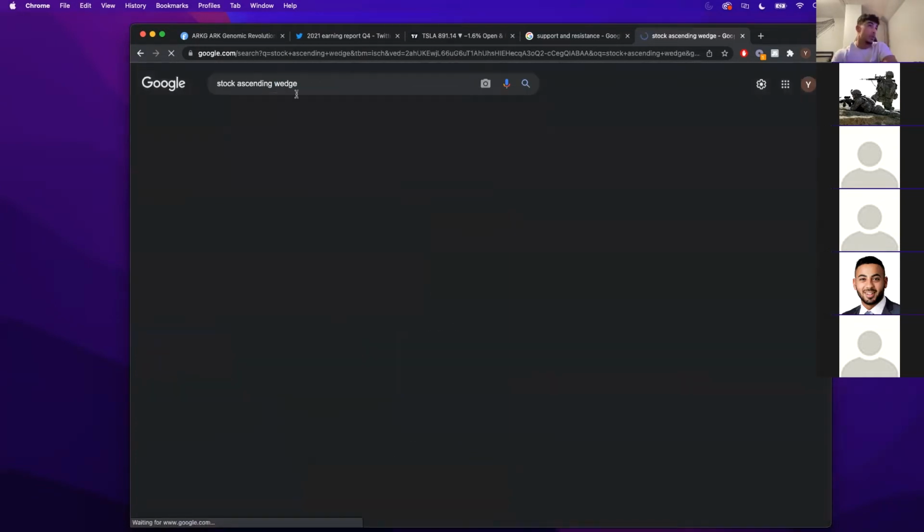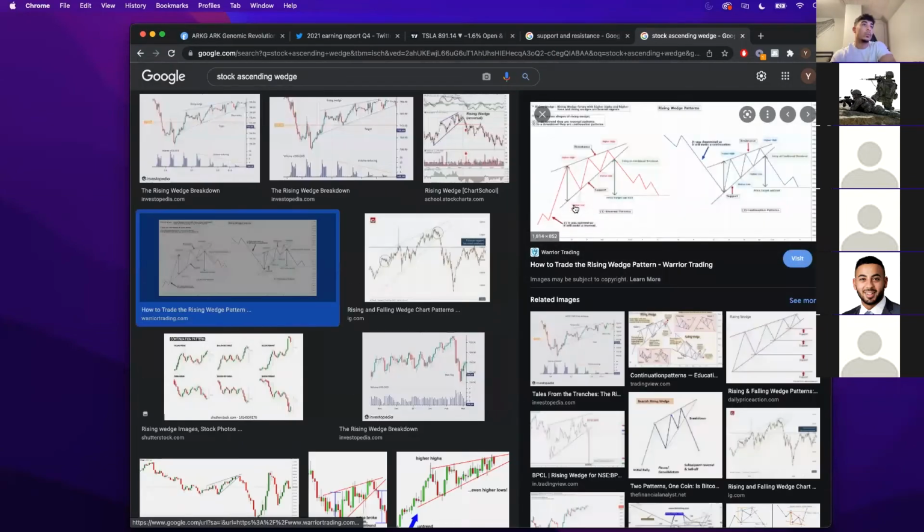Then you have wedge. People commonly call them wedge and pennants. They interchange the two names. All a wedge is a triangle. You just have 2 trend lines, a support one and a resistance one.